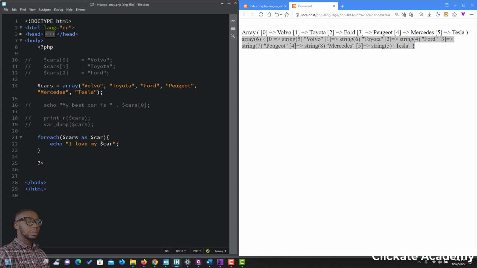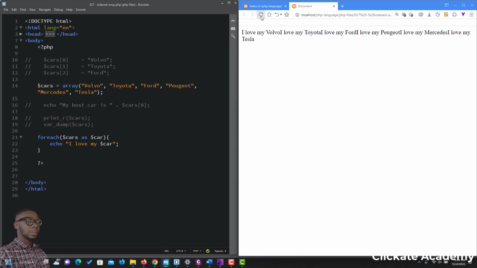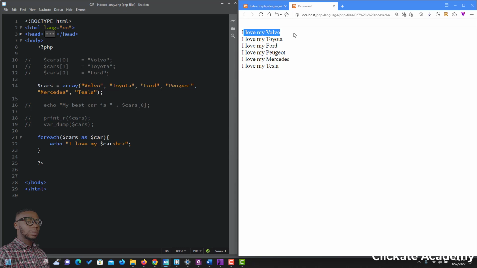So it's going to go inside of this array and it's going to assign the value of each value to this variable car, and it's going to echo everything out. So let's do a break tag. And as you can see, it went in and it starts with I love my Volvo, I love my Toyota, I love my Ford, I love my Peugeot, I love my Mercedes, and I love my Tesla.